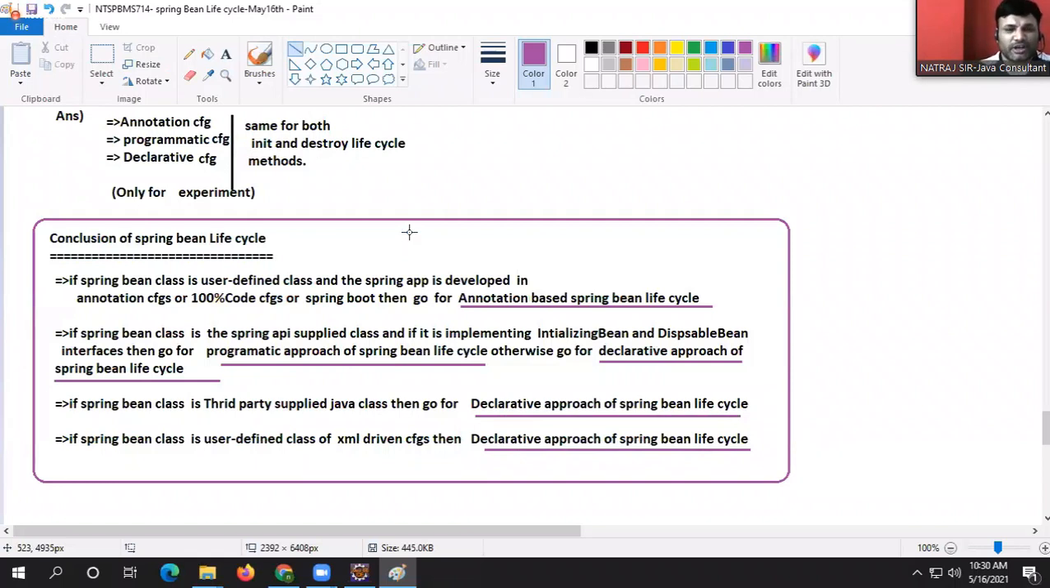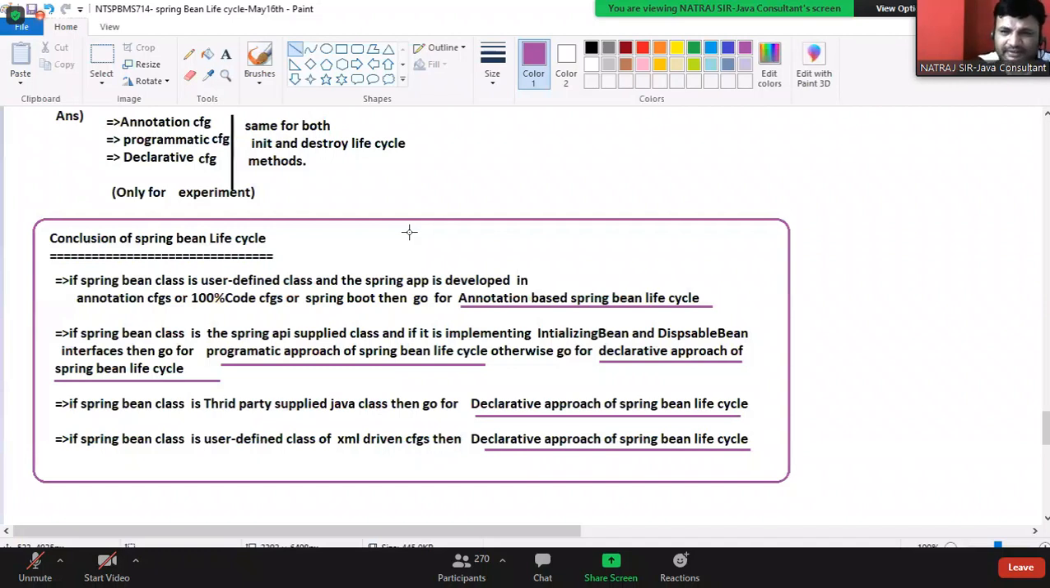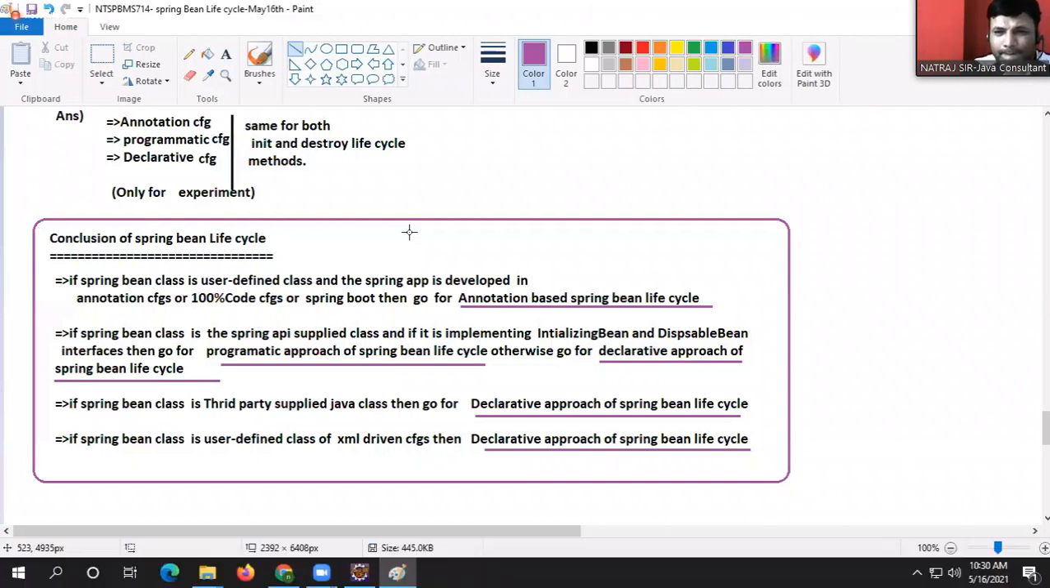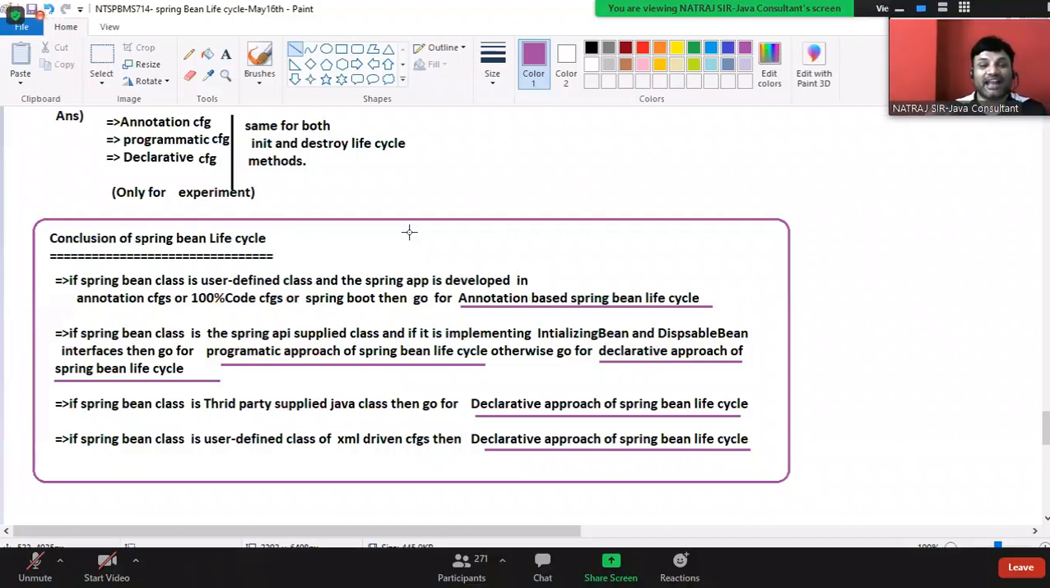I hope you enjoyed the Spring Bean lifecycle end to end discussion. Come on, you should have the patience to ask such questions. Then I will give elaborated answers. That's why nowadays I'm saying wait till the end, then I will conclude.